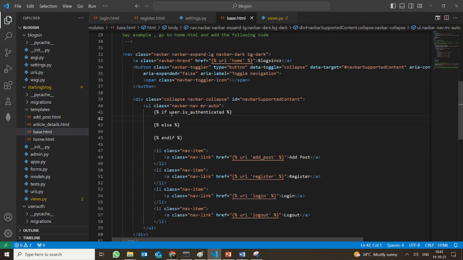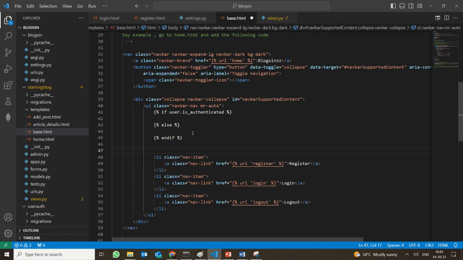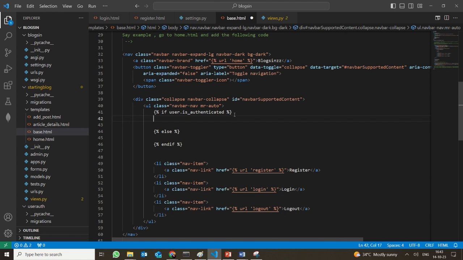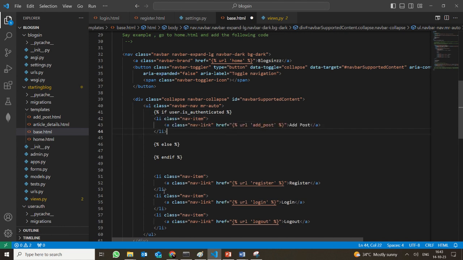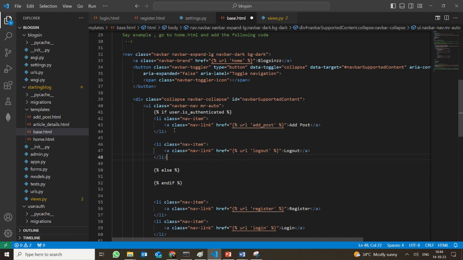So what I should do is that if the user is authenticated, then I should be able to add a post, right? And then I should also be able to log out. Okay, so I should also be able to log out. These are the two things which I should be able to do if I am an authenticated user.